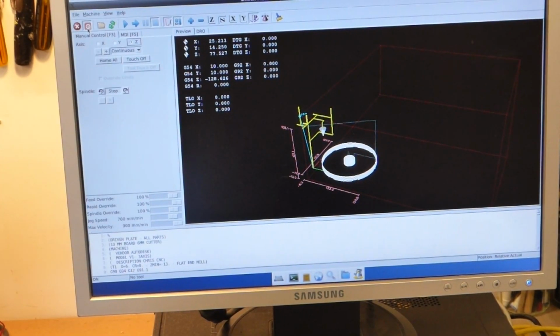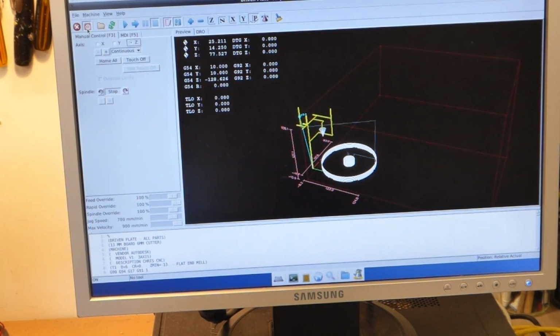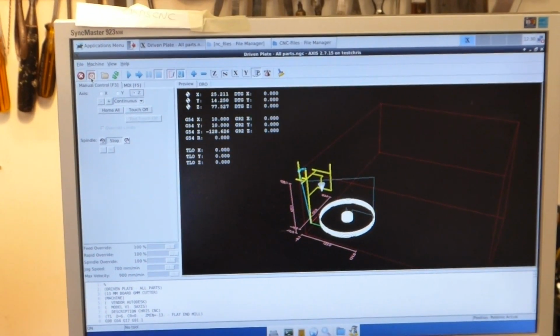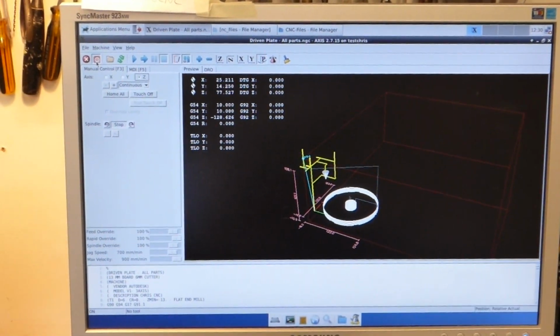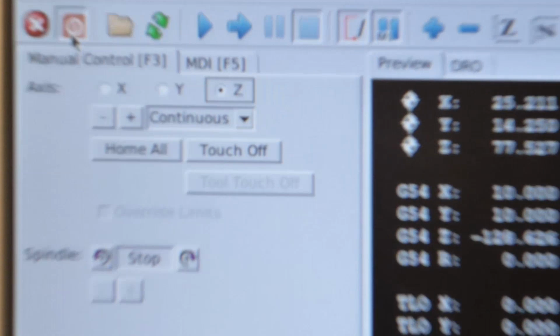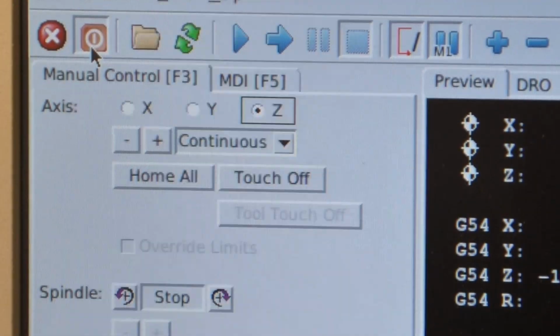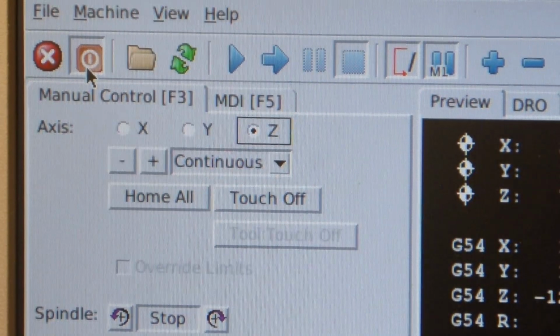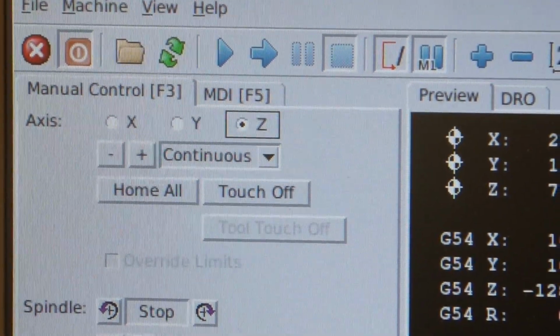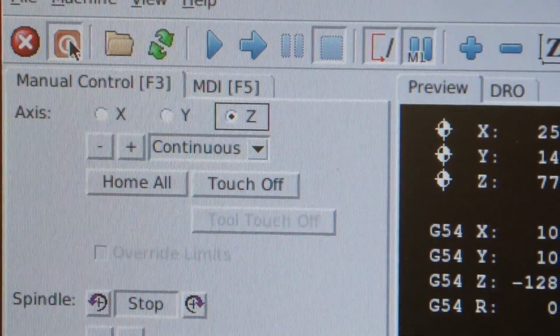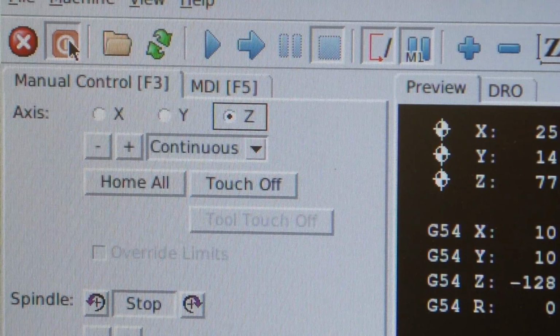This is the homing procedure for the machine using Linuxcnc. So this is the Linuxcnc screen. Basically, you go up to this point here, and the steppers are on. This is the machine on-off control. So you have steppers off, steppers on.